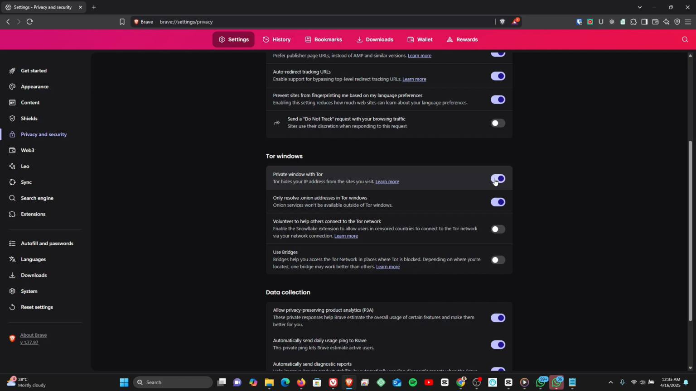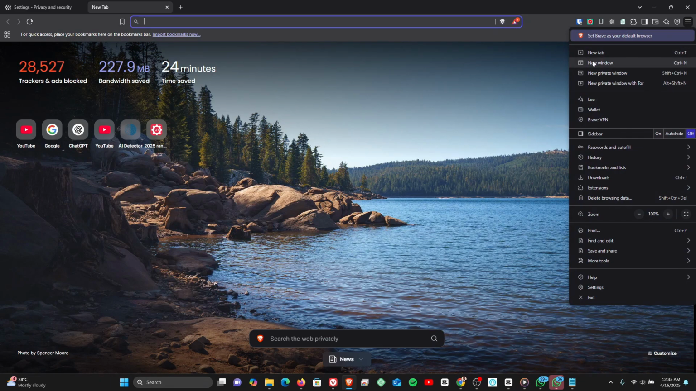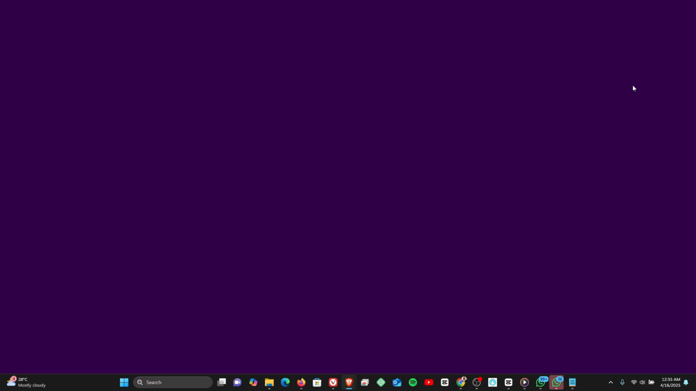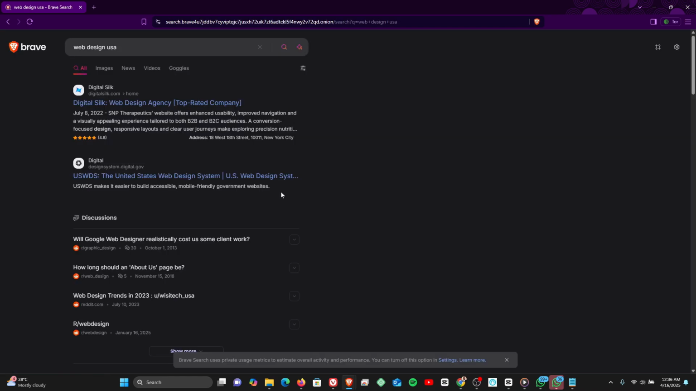So to begin to use the Tor browser, the next thing is to open another tab and then click on the hamburger menu again. And right here, you should see new private window with Tor. So just go ahead and click on that. All right, so this is the Tor browser here, right from Brave. And you can see from it, Tor is now connected successfully. So we can now start using Tor to bypass geo-restricted websites in our region.